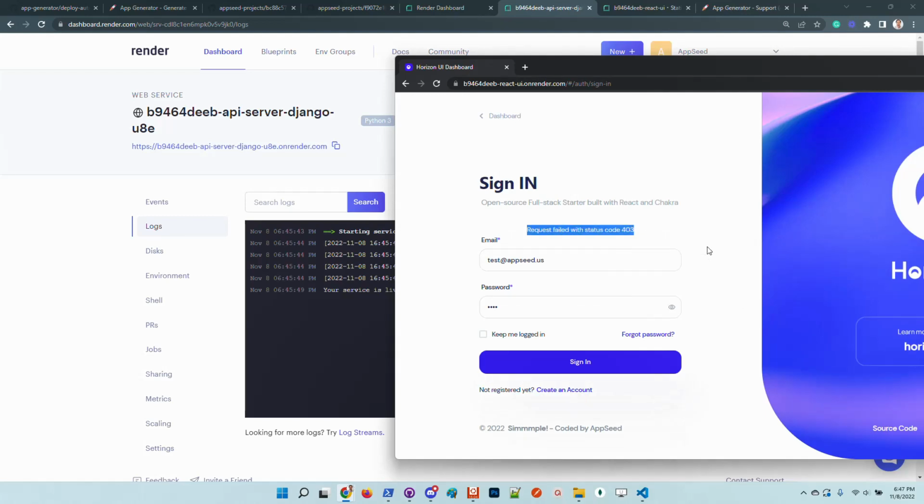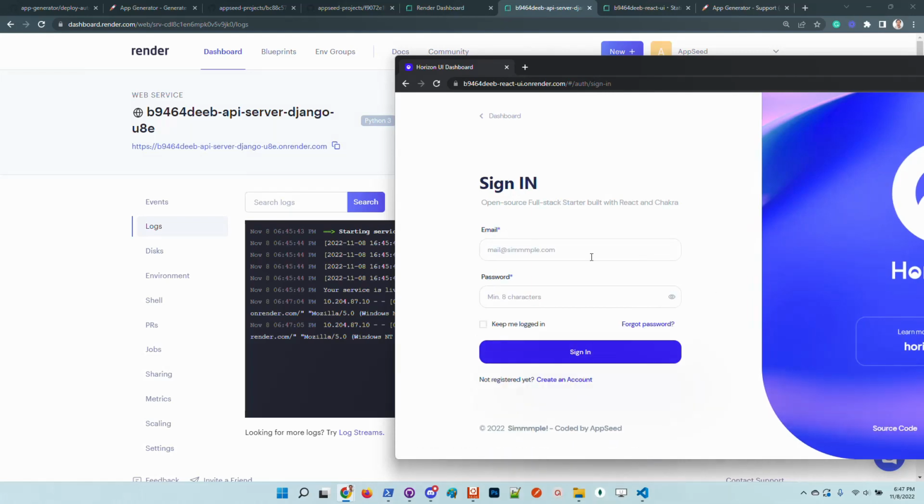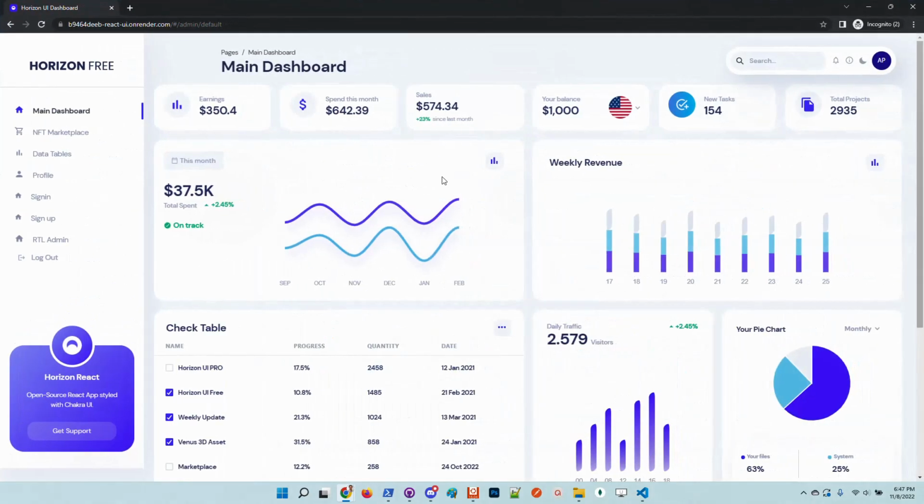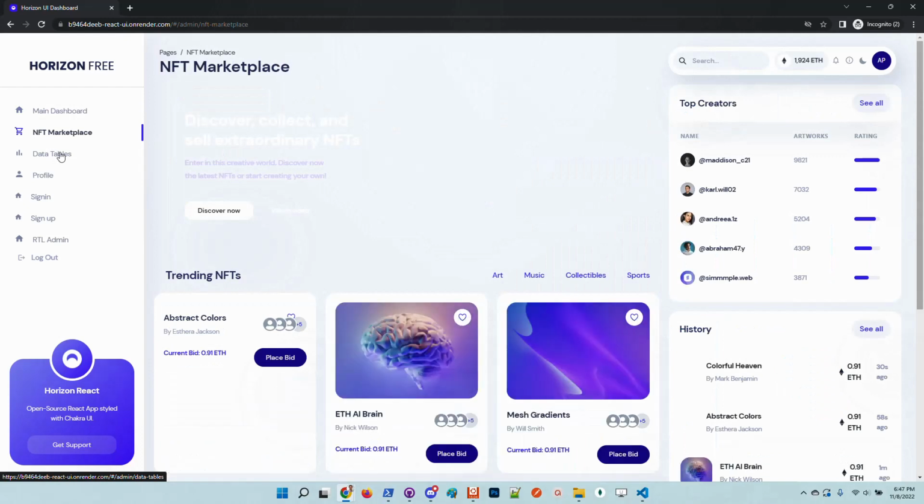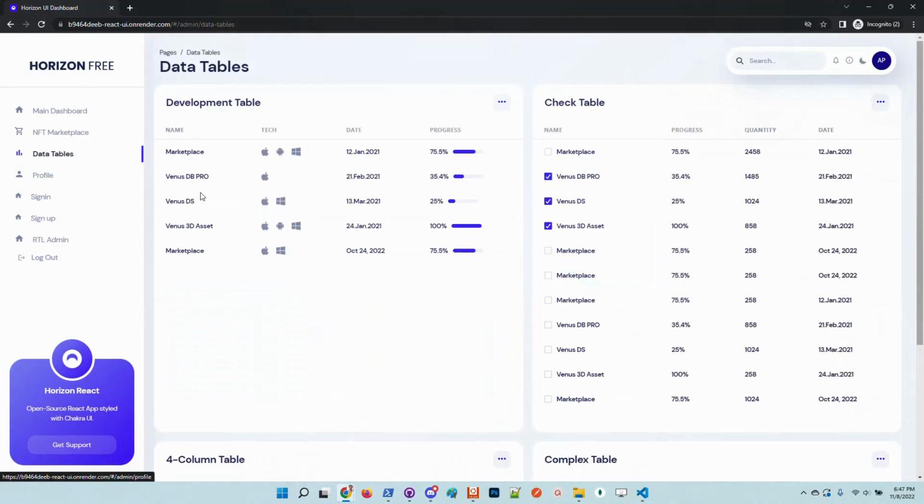Okay, so the request failed, it is not authorized. Let's go here and type test and also put a dummy password. So if the registration is correct, we are redirected to the sign-in page, and we are good to go with the product, which looks amazing in my opinion. This one is built by Simple, looks super nice, and is also free.